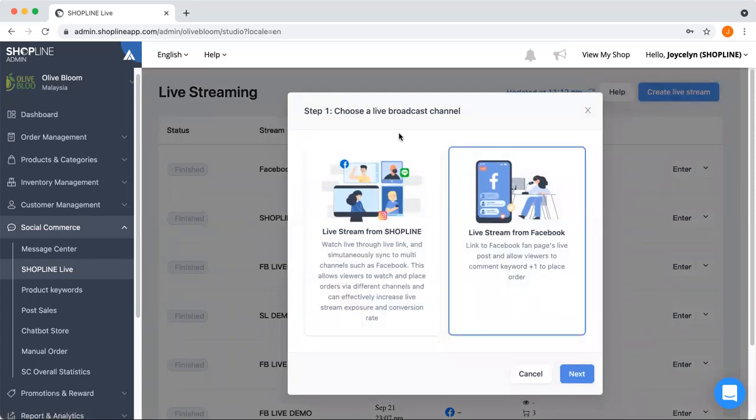Although we have two different channels, only with live stream from Facebook are you able to create events like this bidding feature and maybe other events like a lucky draw, etc. So you have to create the live stream from Facebook. All right, and then you can just click on next.